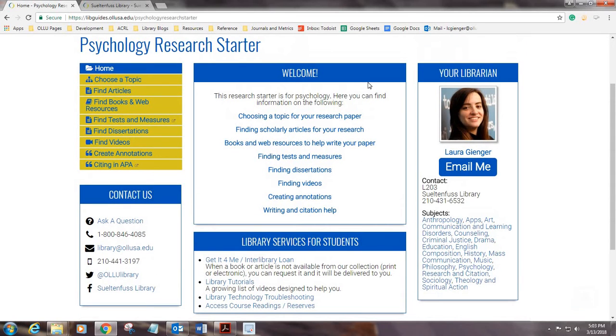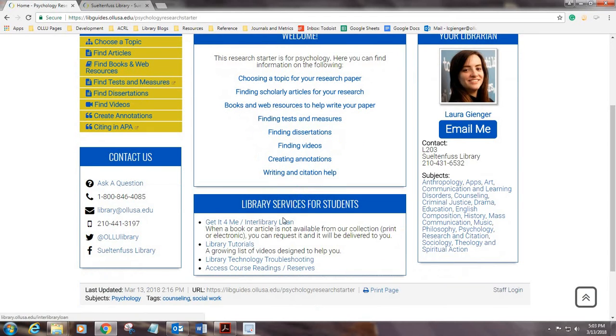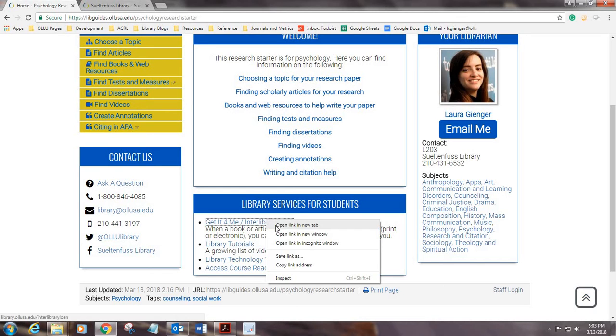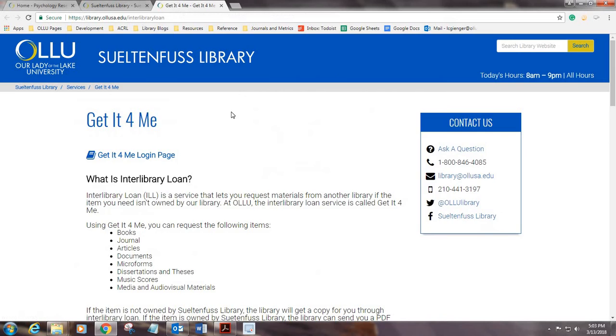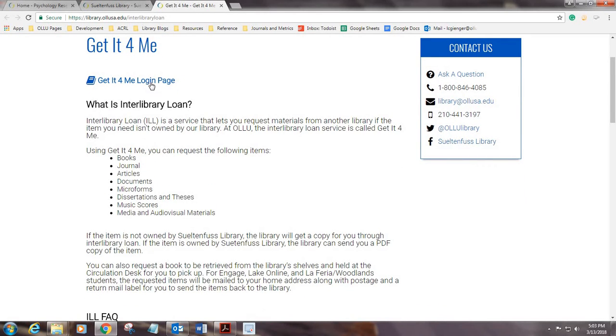Anyway, this is, again, the research starter page. I have it broken down to all the topics that are covered in this actual guide, as well as some links to some services that may be appropriate for you guys when you're working on this project. So we have interlibrary loan, which we call Get It For Me, which is something that you can use if you're trying to access a book or an article that we don't actually have here at ALU. You can go ahead and fill out one of these forms really quickly. Here's some information about it, and you can log in and make a request for that. And we'll go ahead and ask another library to send it to us.